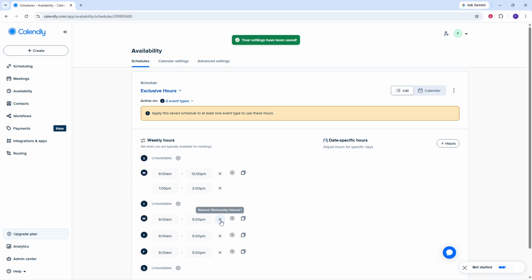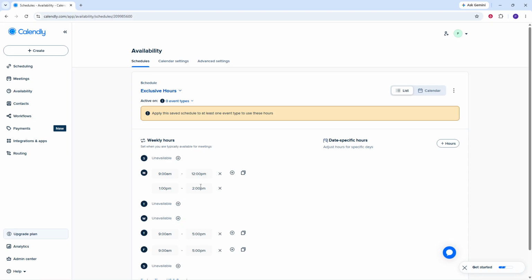Once everything is entered, take a moment to review the schedule settings carefully. This quick review can help you catch mistakes before the schedule goes live. When everything looks right, click Save to create the availability schedule.